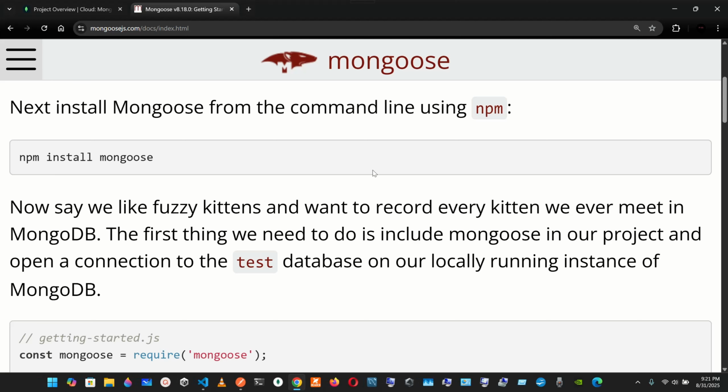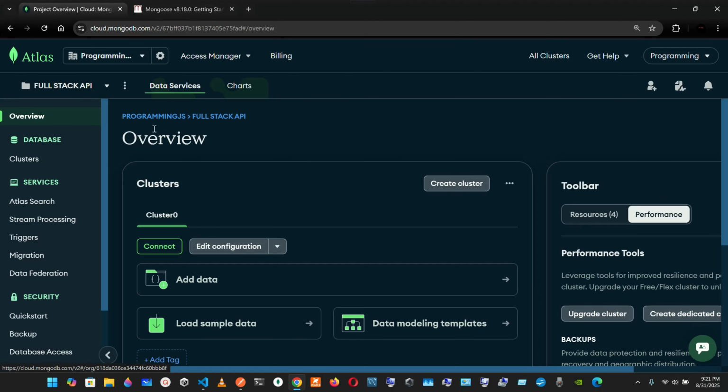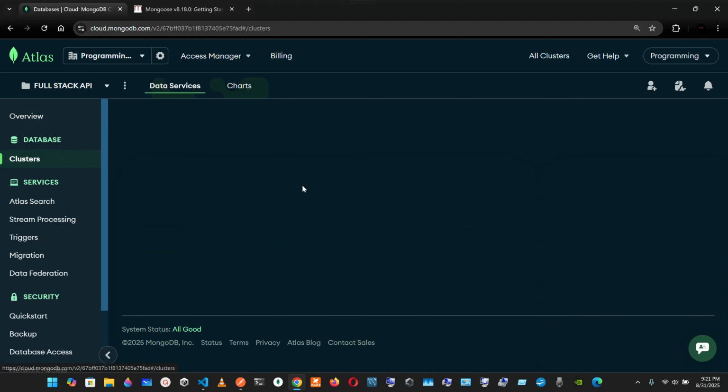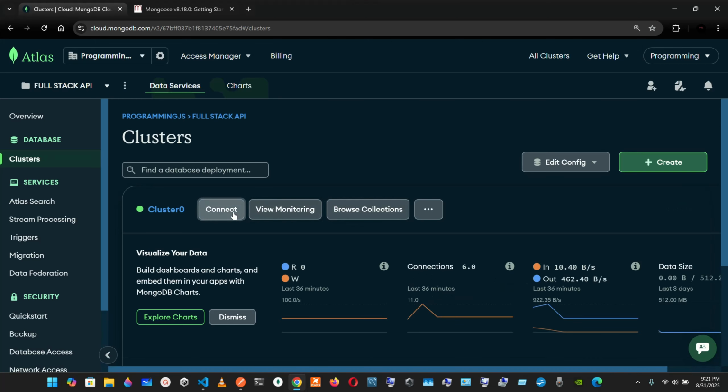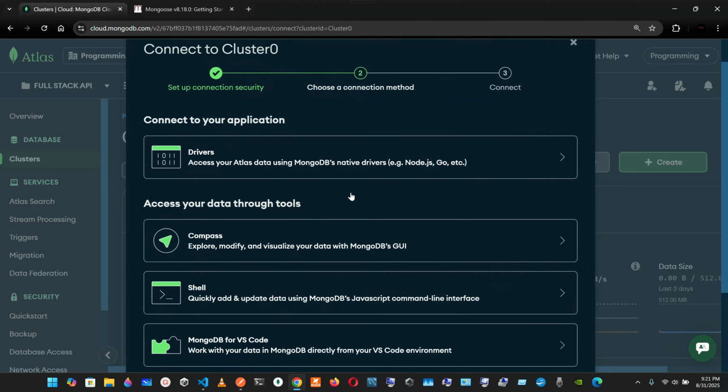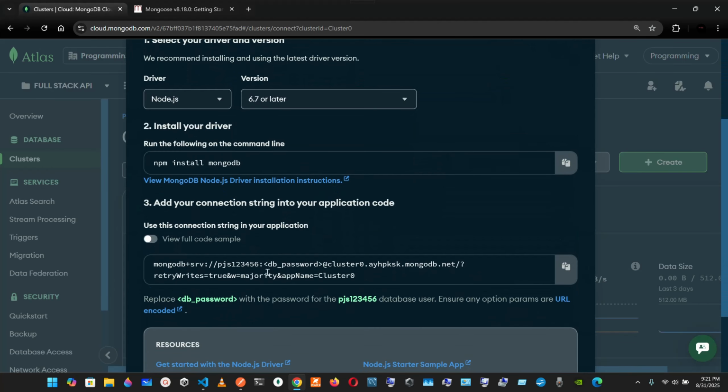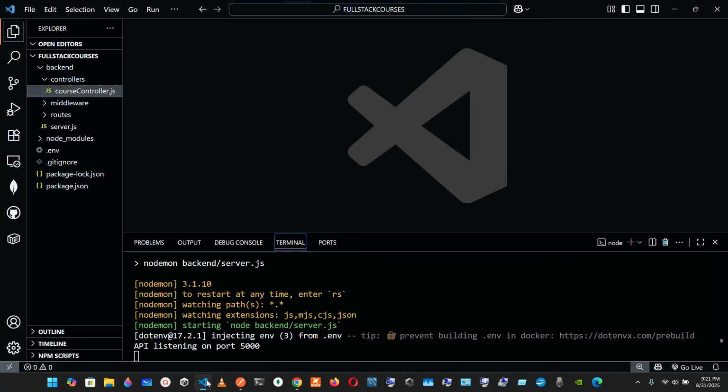Let's continue now, and we're gonna be using Mongoose. So we open our Atlas, our MongoDB database, and in this cluster obviously we have nothing yet. But again, if you didn't do it, just go into the driver, just grab this one. Okay, so copy it, and we're gonna go to Visual Studio Code.